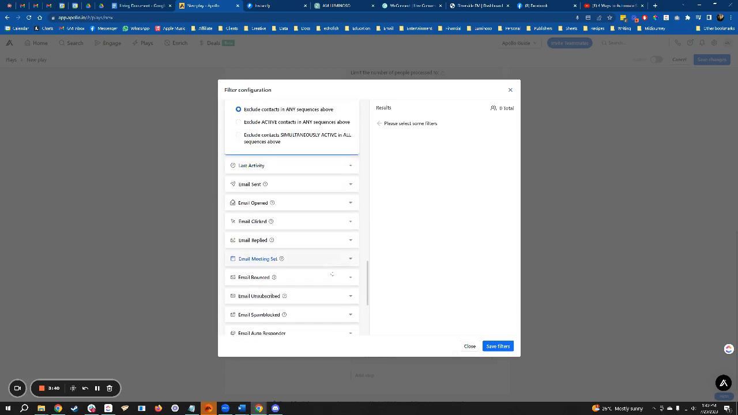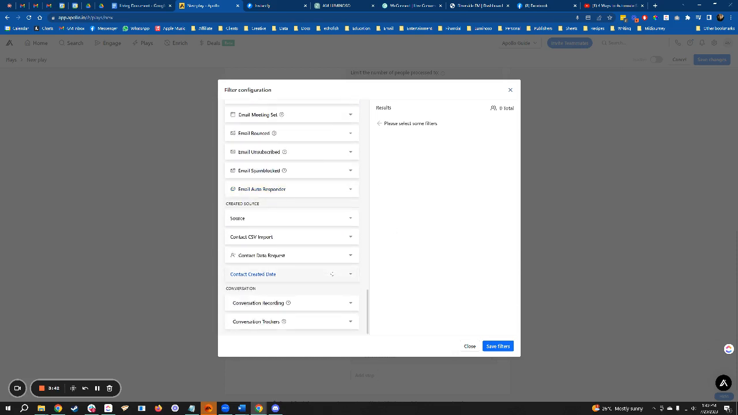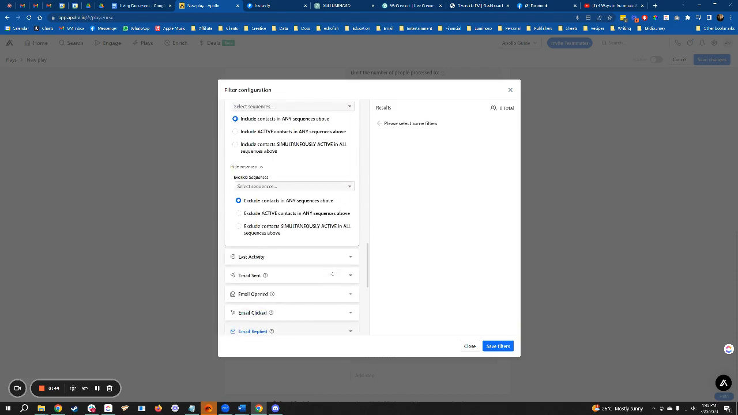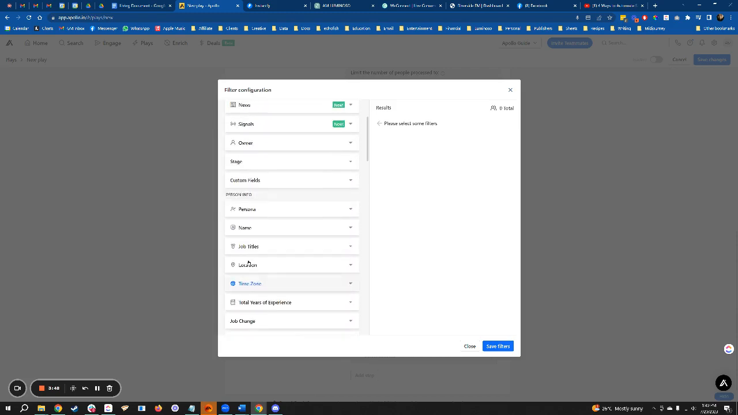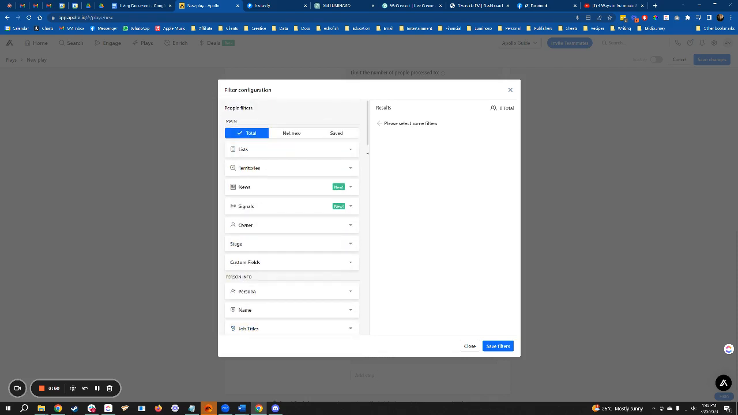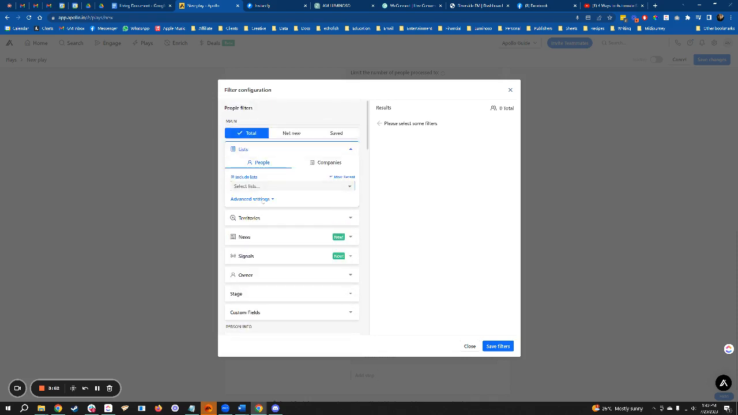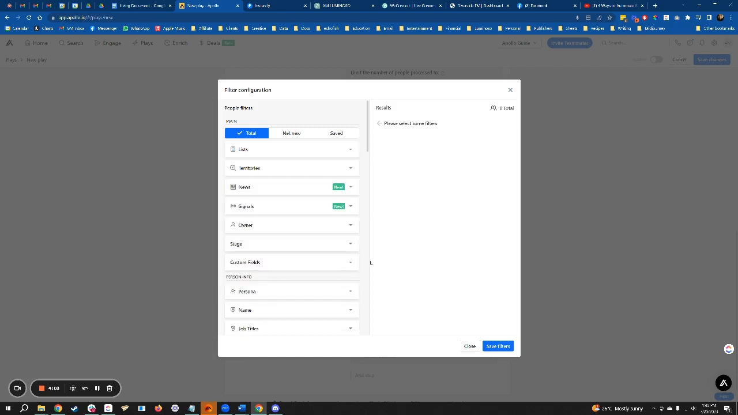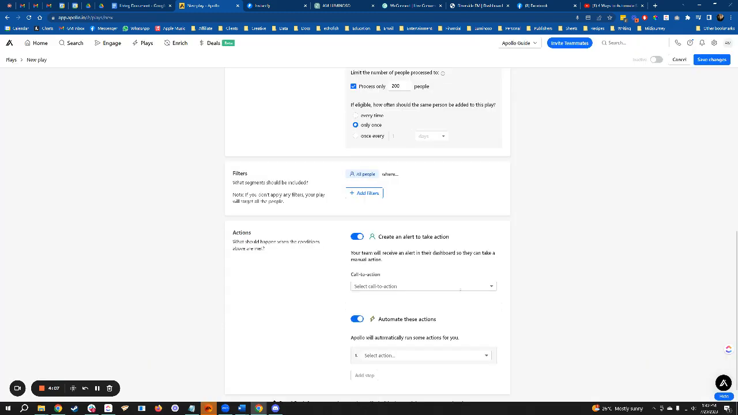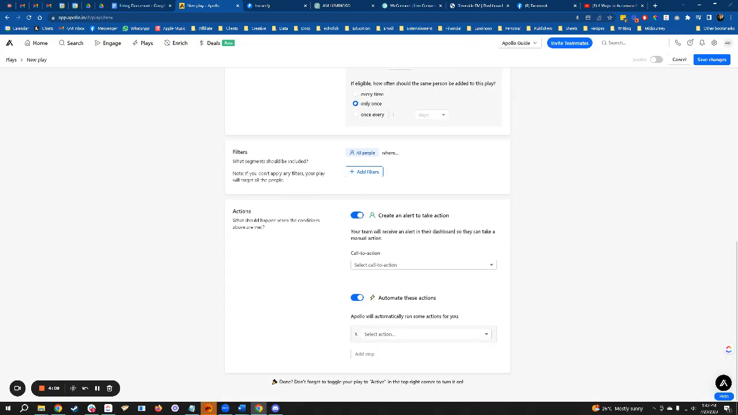As well, you can also exclude people who are on lists. So let me see if I can find that here. Lists. So at the top here, there's the list option. In advanced settings, you can exclude and select everybody's lists so that we're not contacting the same people. So make sure you do that. Then you save your filter. Once your filters are saved, you can move down into the actions.